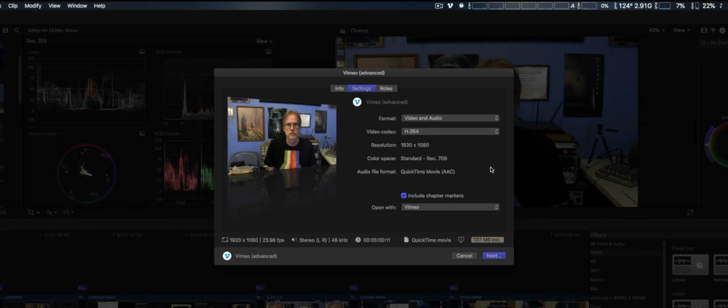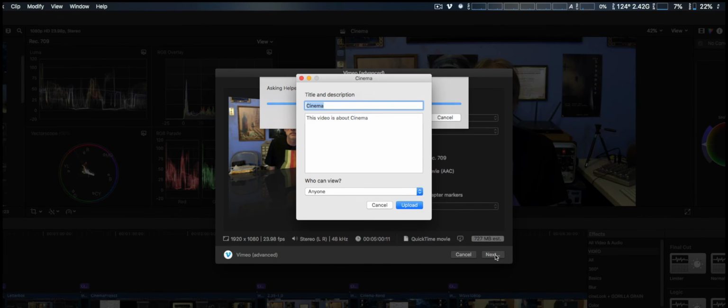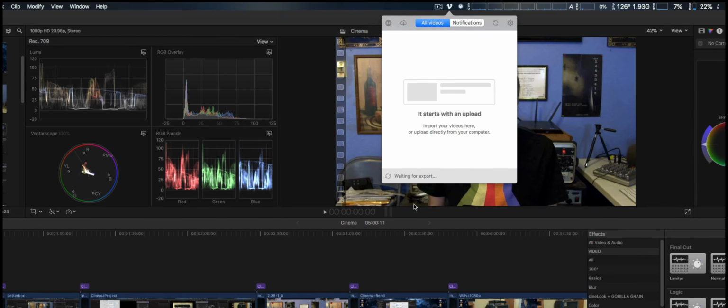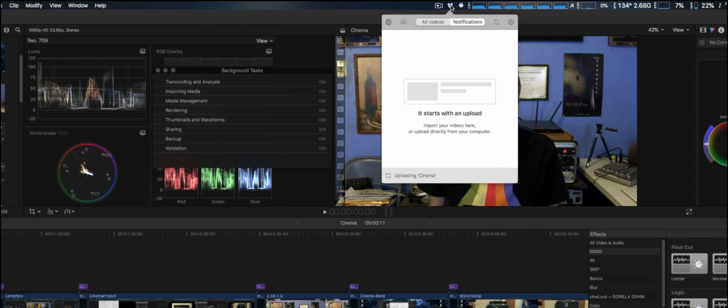Then it gives you another prompt for what titles and other account settings you want to use prior to uploading. And there we go. And then once Final Cut Pro 10 renders it out, it sends it to the Vimeo app, which we have in the menu bar right now. If you look in the lower hand side, it is actually uploading to Vimeo from the Vimeo app or the Vimeo website.